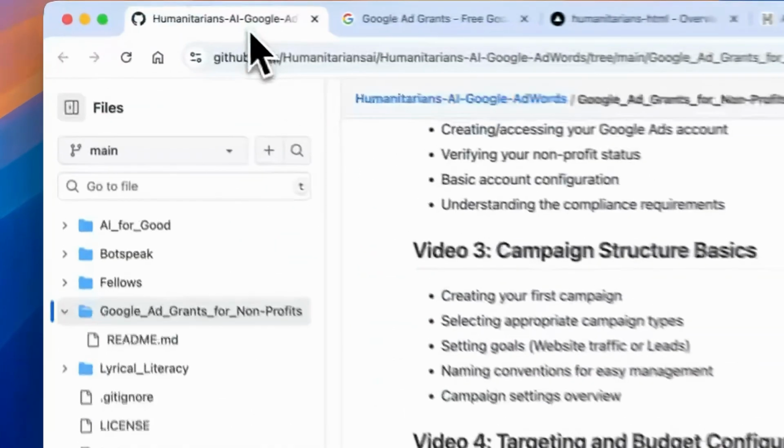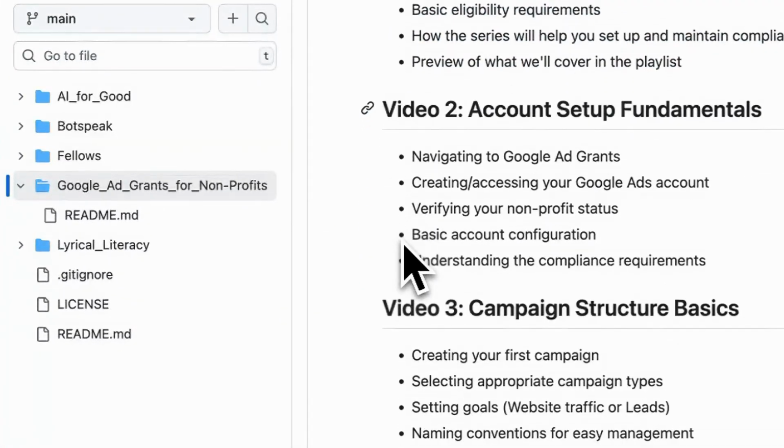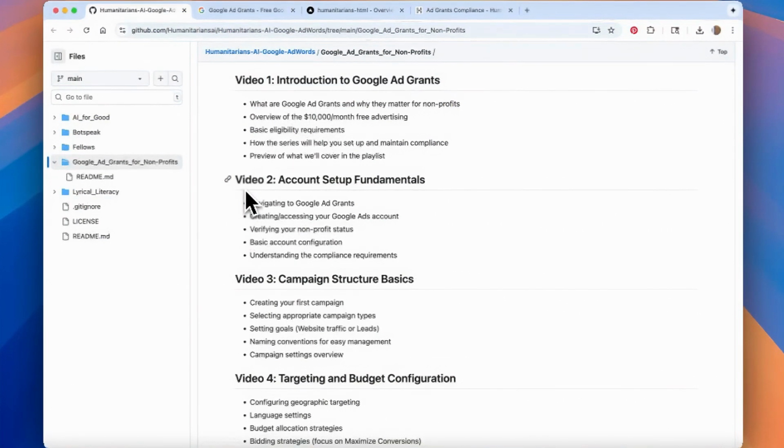So this is going to be the series. We're just going to go video by video on our experience with Google Ad Grants, and hopefully that'll help you if you're a nonprofit trying to do something with Google Ad Grants.